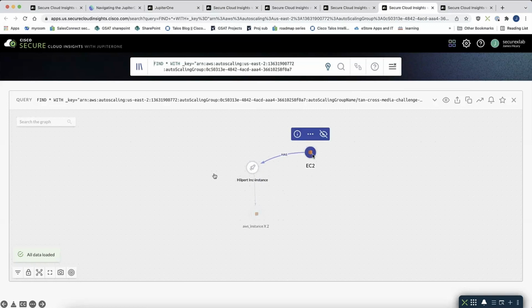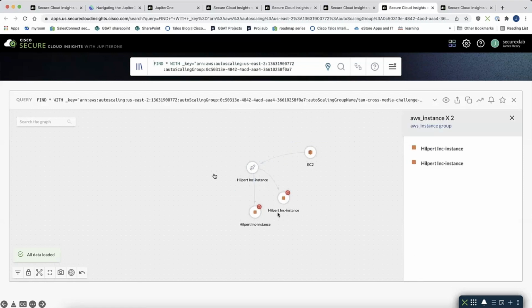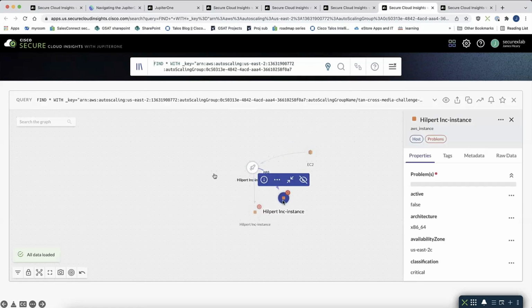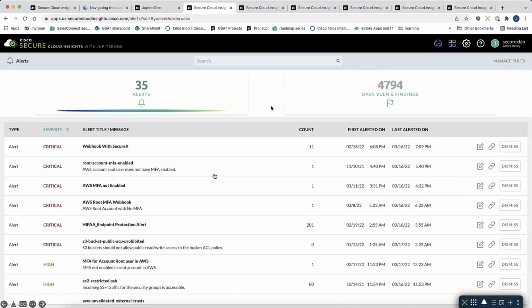So when I go into this one, this is an instance. I picked the Hilbert instance. It has EC2 and it's got 2 instances. And when I open those up, it's got 2 particular instances in this workflow. This one has a host intrusion detection problem also. So I know immediately that there's a problem. Well, I don't want to hunt around for all of that. I want the system to tell me. So this is what alerts and open vulnerabilities are for.